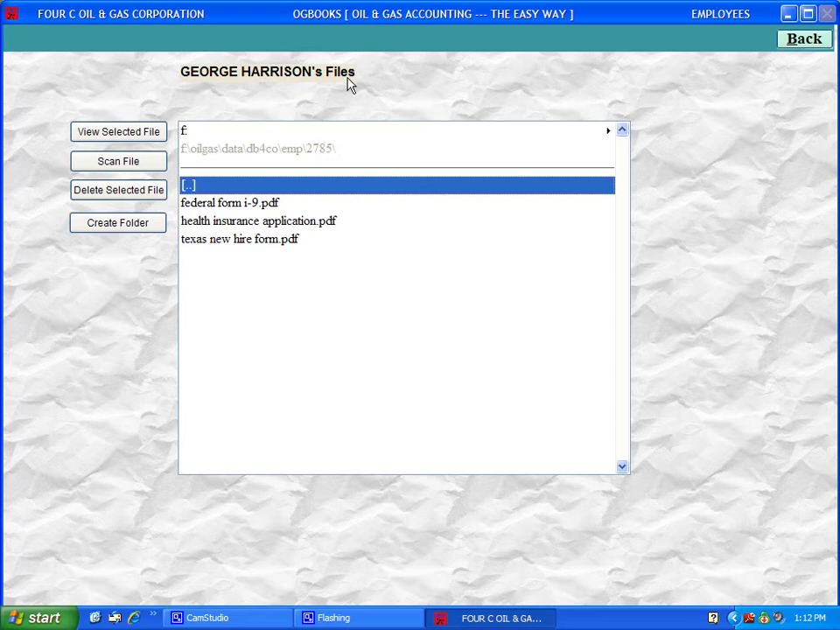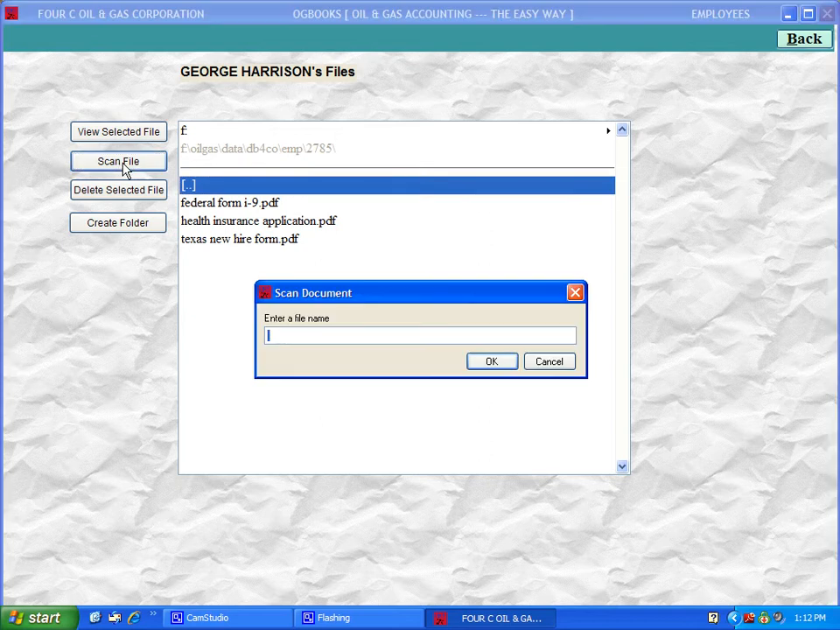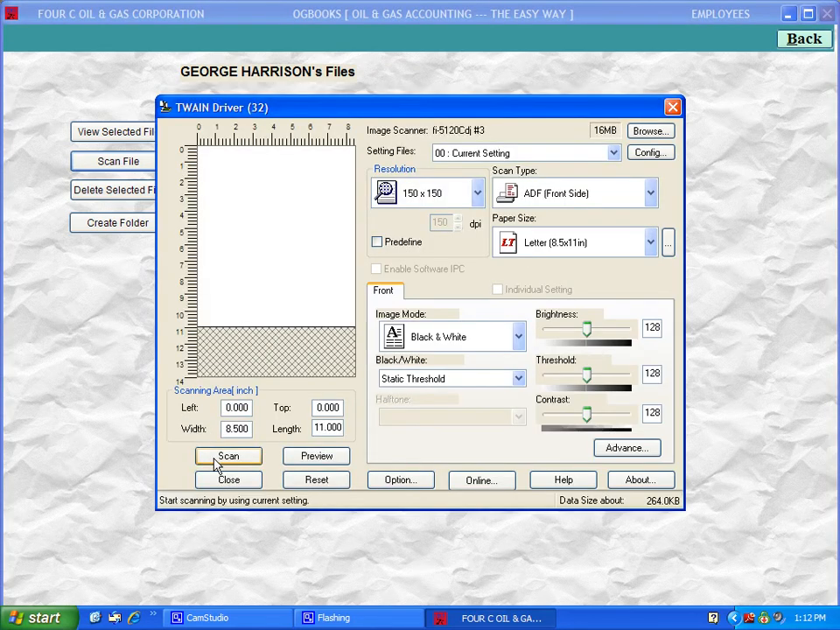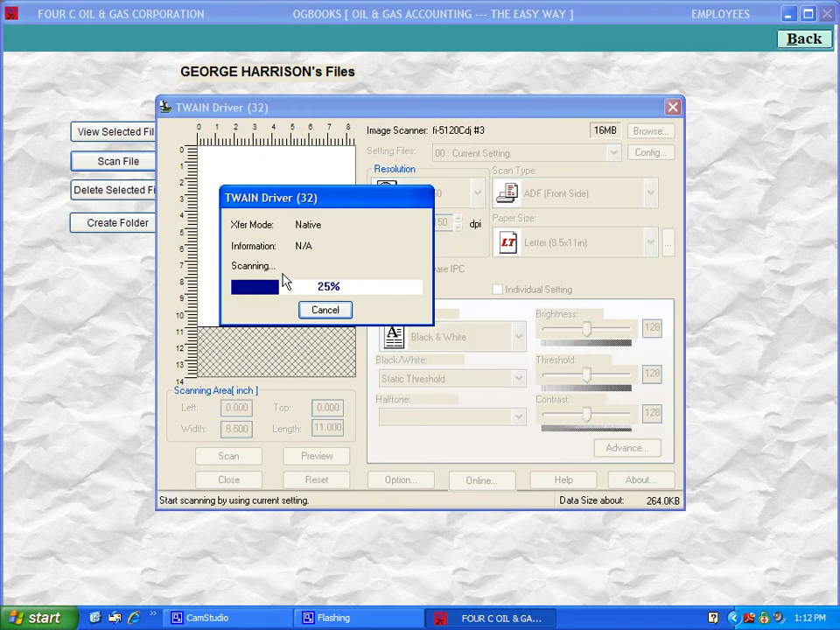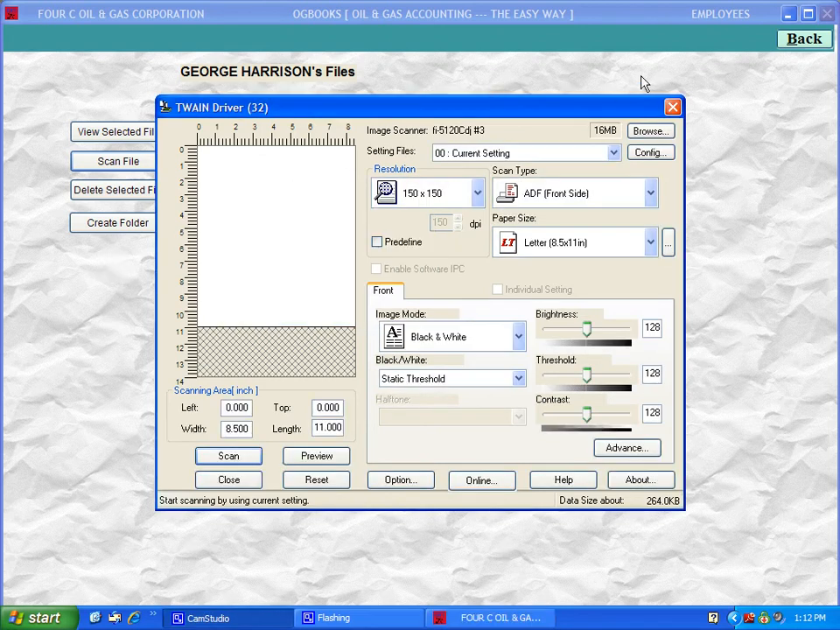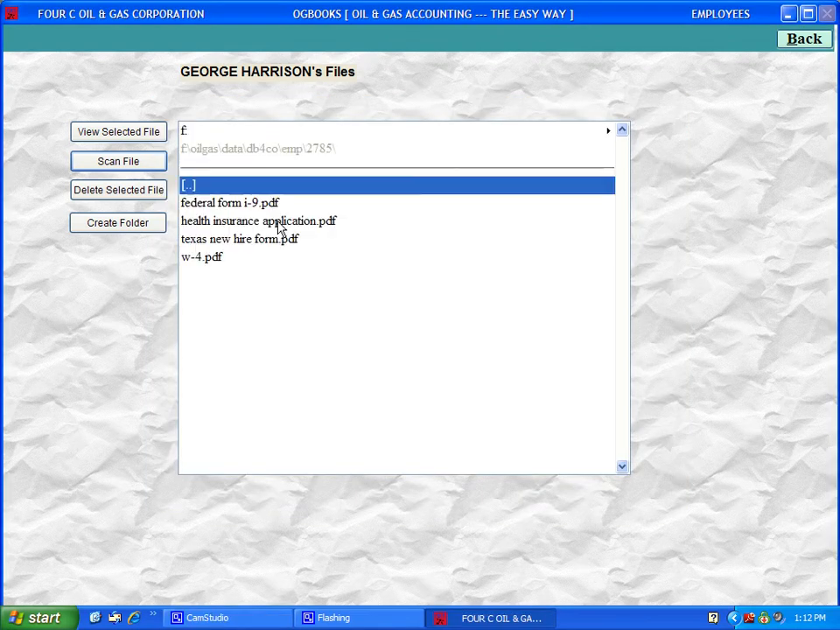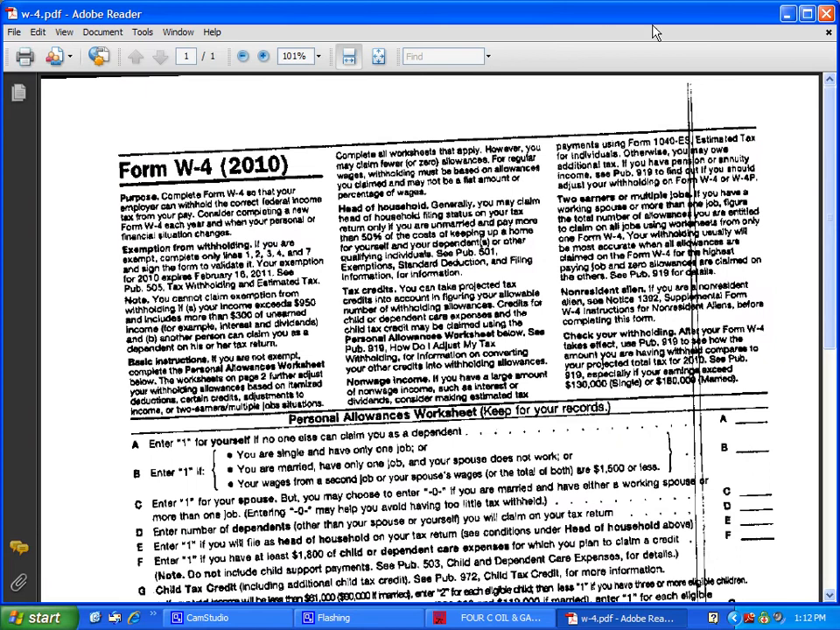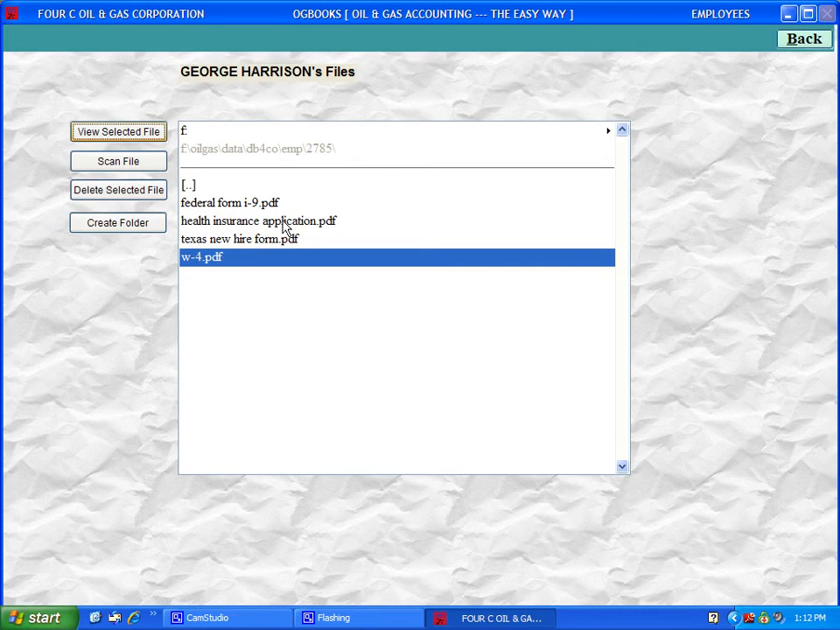To add a document, put the document in your scanner, click Scan File, assign a file name, scan, and there you have it. It's filed, and in record time. You can view or print any document in the file.